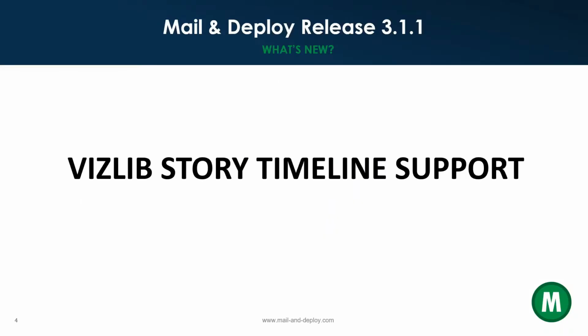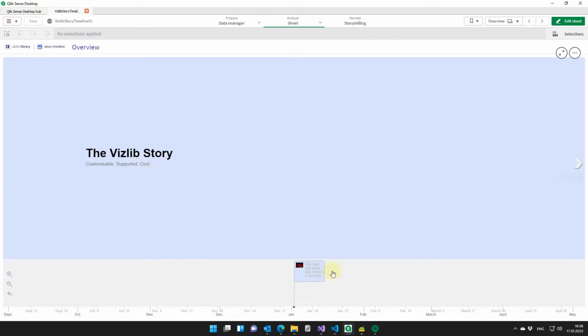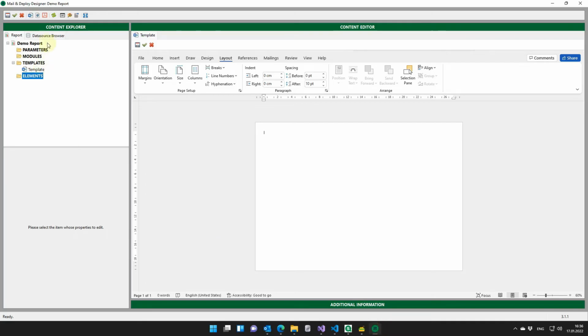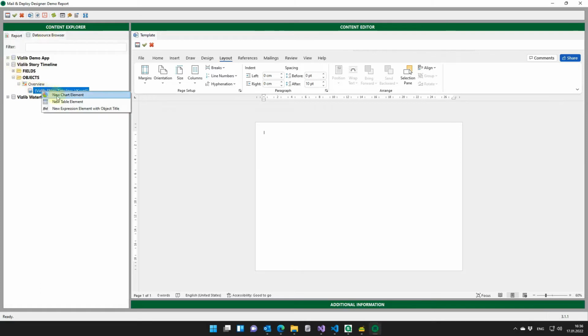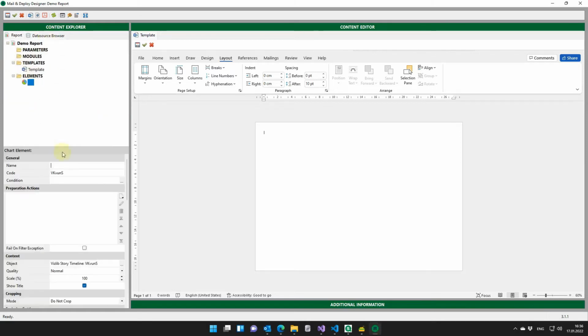Vizlib story timelines can now also be included in your reports. As with Vizlib waterfall charts, they can be added just like any other chart element and dragged and dropped into your templates.